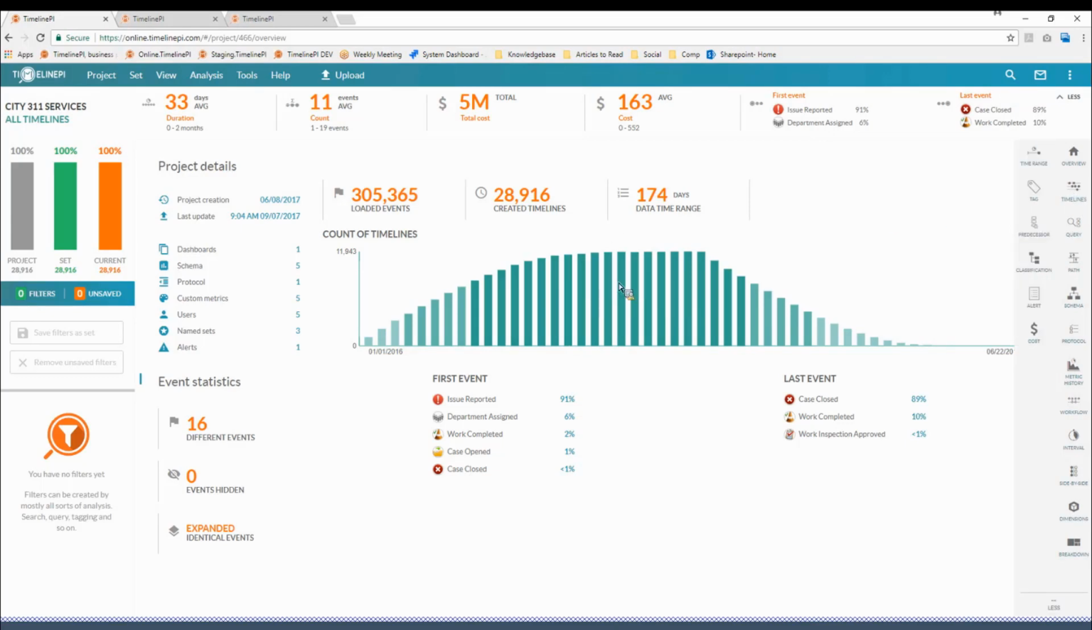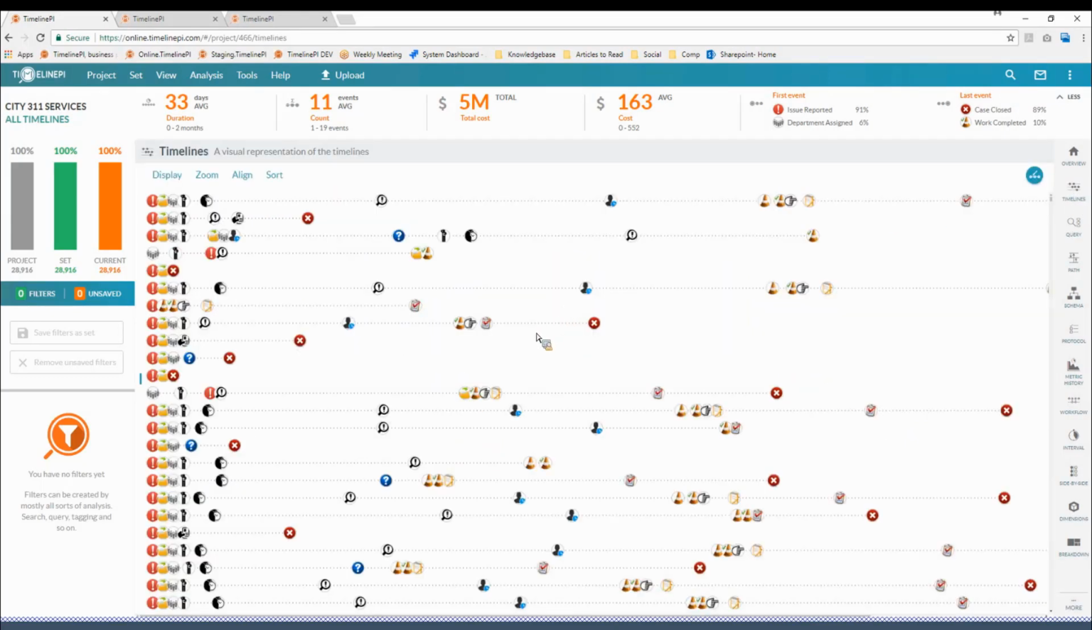I want to drill in and look at some of our timelines. This is the area where I want to define what we're dealing with. It's really a part of our name, TimelinePI. A timeline is simply the history of a process instance. Think of anything like a sales order, an invoice, or an insurance claim. This is what a timeline consists of.